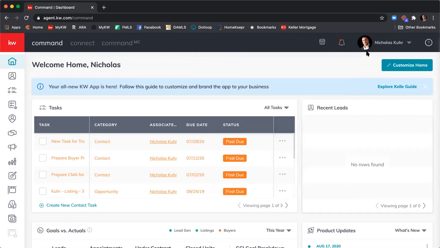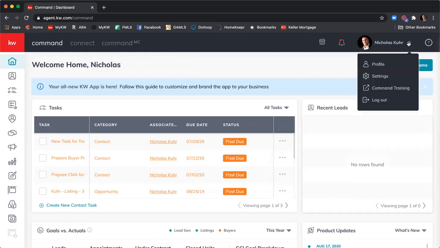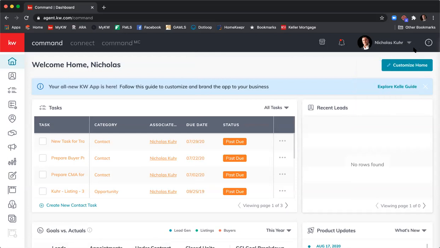All right, so to the right of the notification bell, you'll see your name and your picture if you've uploaded one. And with your name, there's a drop-down menu. In that drop-down menu, we have a profile, settings, command training, and log out. I'm going to come back to this in just a moment because we're going to spend a fair amount of time here. But to the right of that drop-down menu is a question mark in a circle.